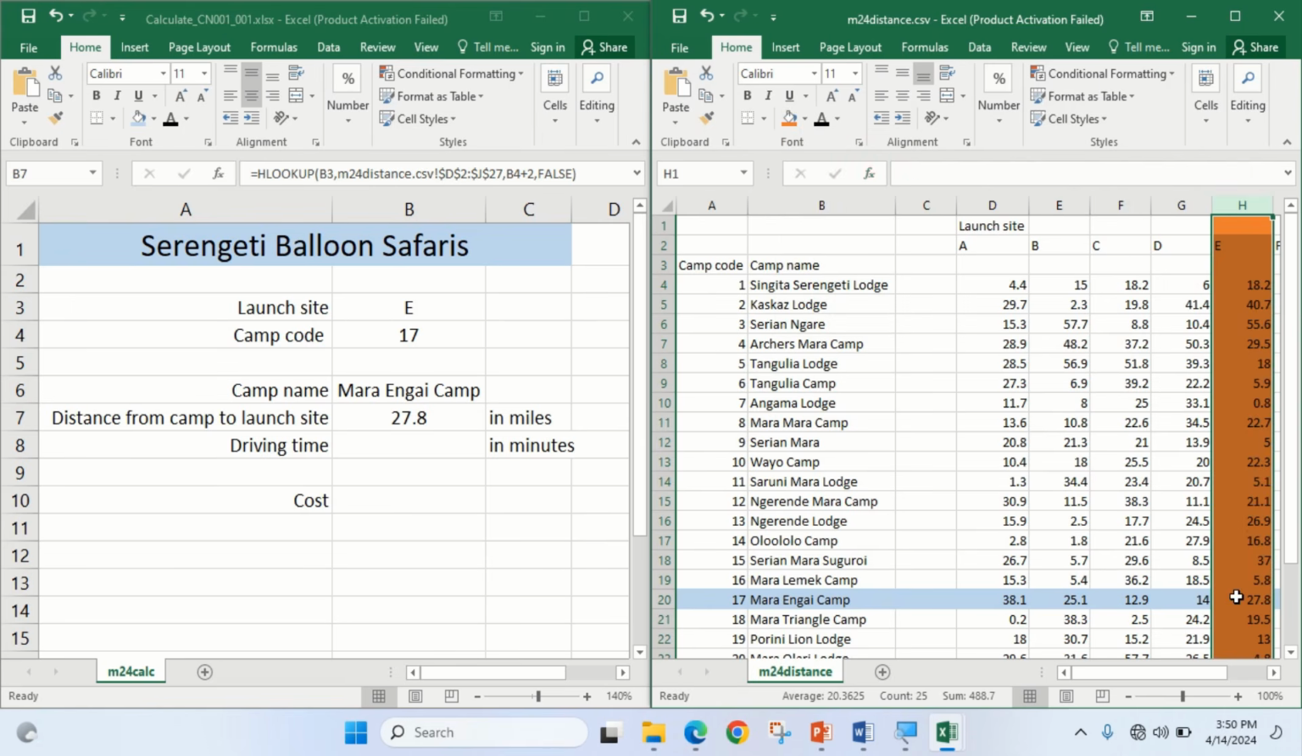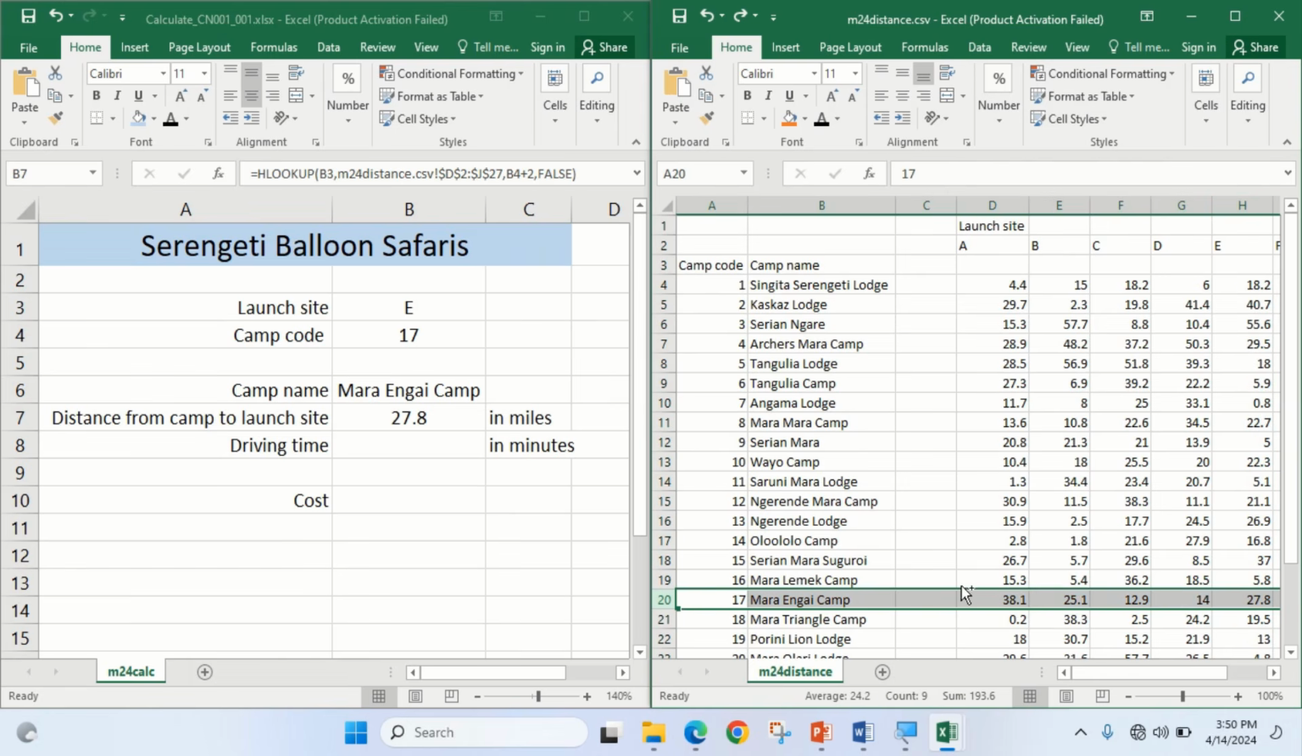Look at it. What will I get? 27.8. What did I get here? 27.8. This is how you know that it is correct. Do you see that? Now let me undo. Let me use another value so that we see.